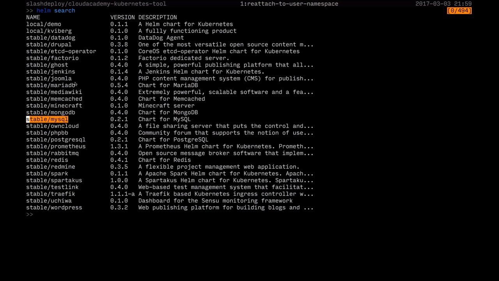So one way this is particularly useful is that Helm actually follows a client-server model.